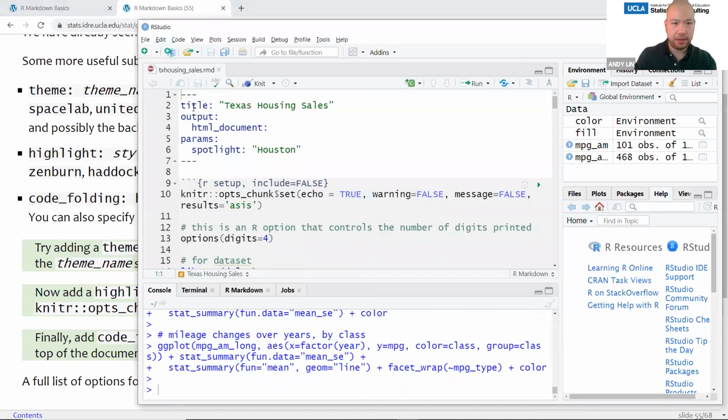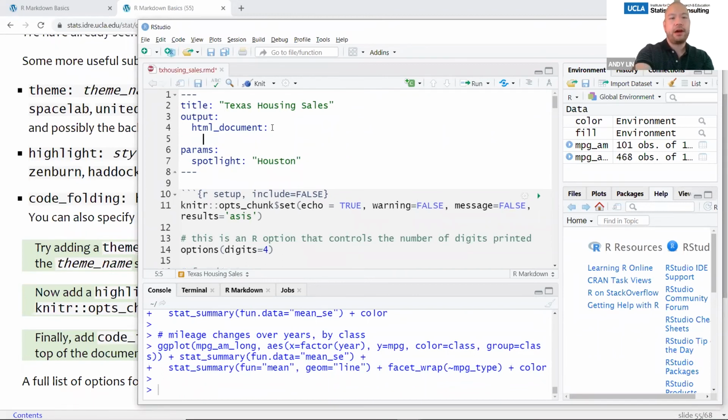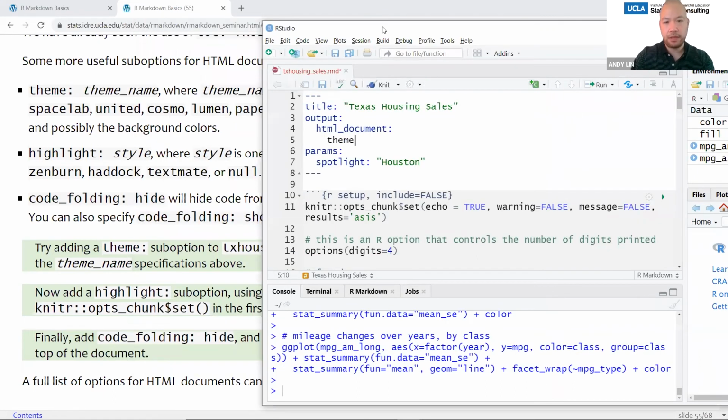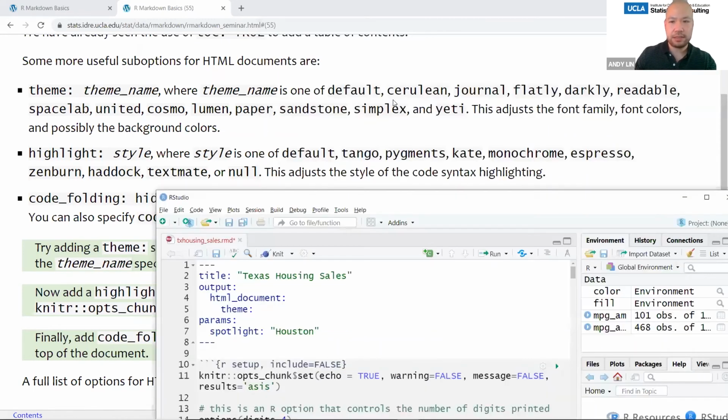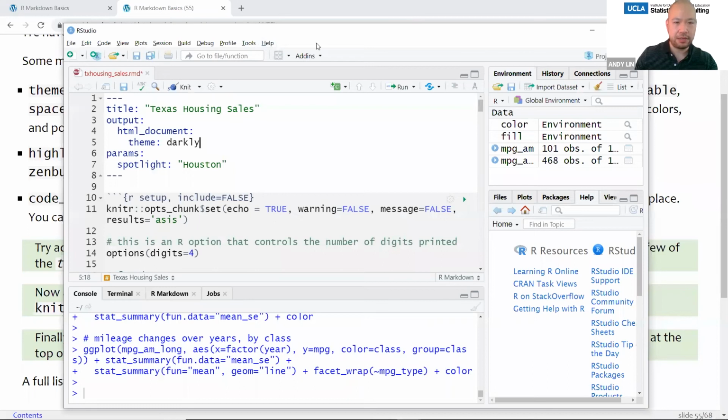So look at your RMD file, this Texas Housing Sales file, and you'll see that it's already set to be an HTML document. Underneath this, we're going to add the options. Hopefully our Markdown will automatically indent you 4 spaces. If it doesn't, if it puts you all the way back at the left, hit space 4 times. Then we're going to start by adding the theme option. Type out theme, colon, and then you can put any one of these right here: cerulean, journal, flatly, darkly, any one you want. Darkly will really change the look, so I'm going to use darkly just because it's really dramatic. After that's done, just hit knit.